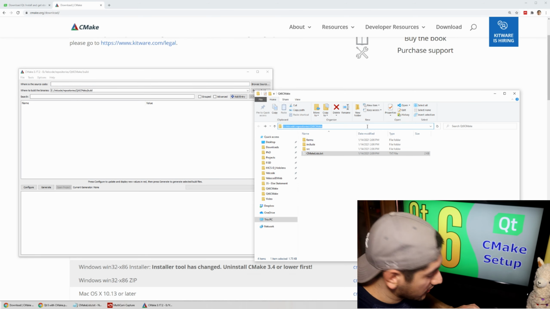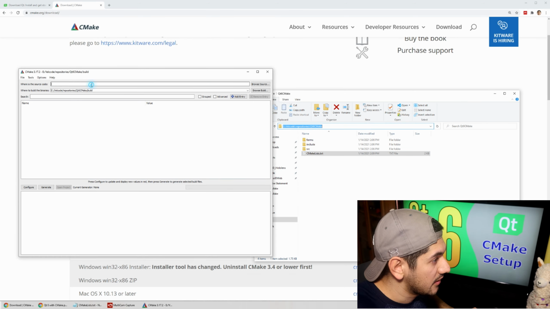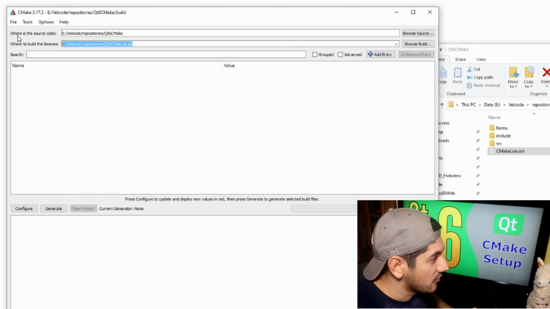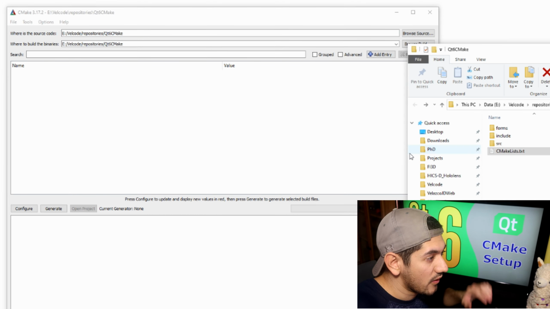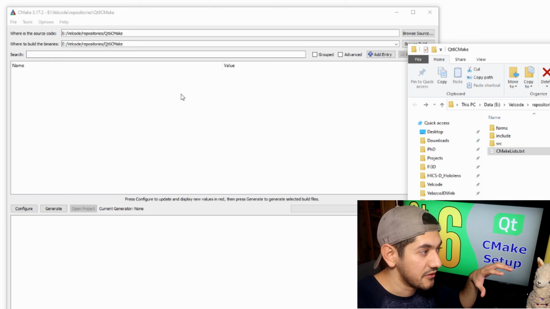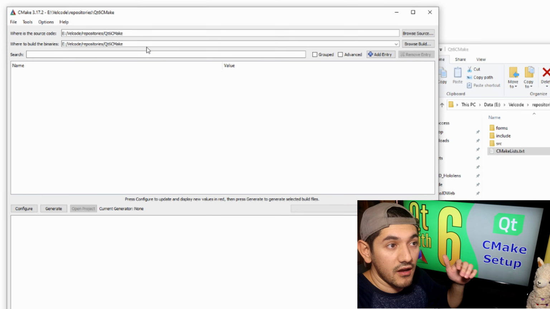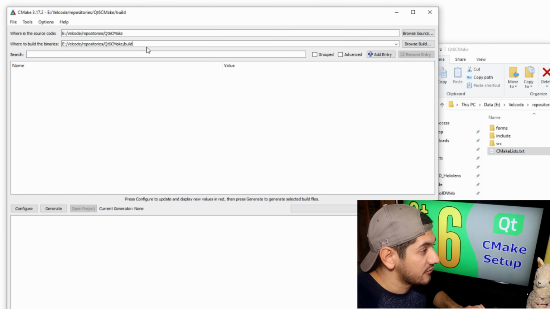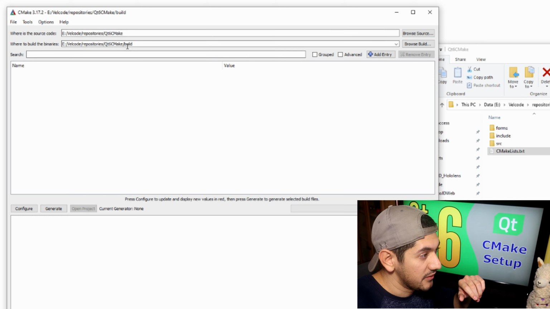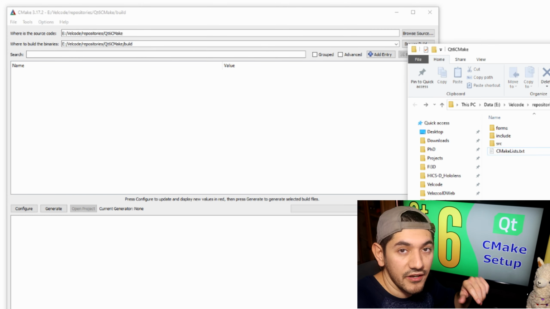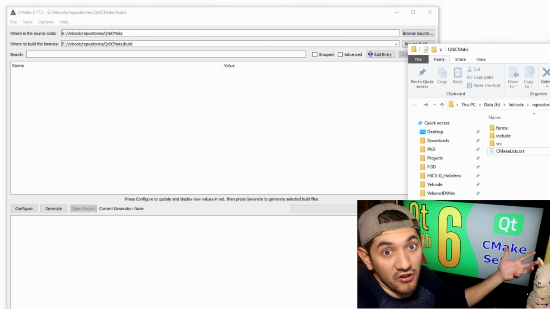So what I'm going to do is I'm going to copy this directory, and I'm going to put it here, and then I'm also going to put it here, and I want my build to be in a separate directory, and I like to call it the build directory. So in here I'm just going to do a build folder. So there will be a build folder here with all of our build.